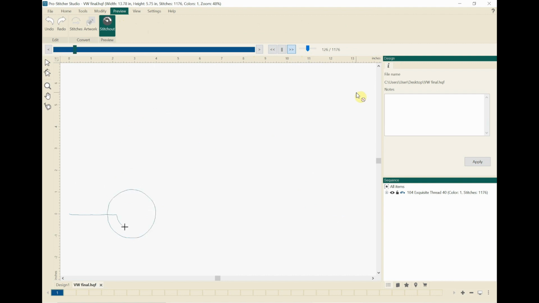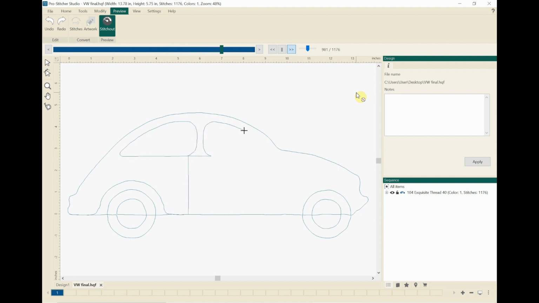So then it starts, does the wheels, over to the front wheel, and up to the top of the Volkswagen. Now up to the windows, and down, and finishing around the fender.